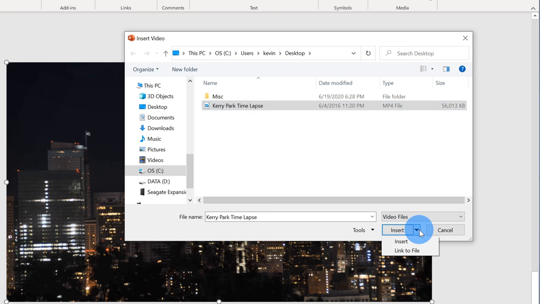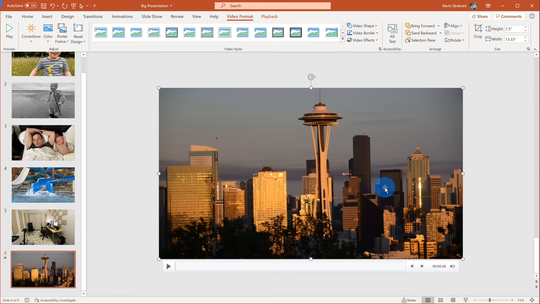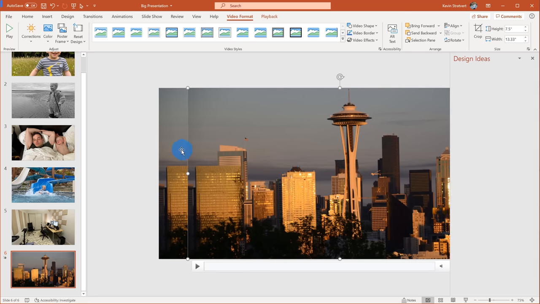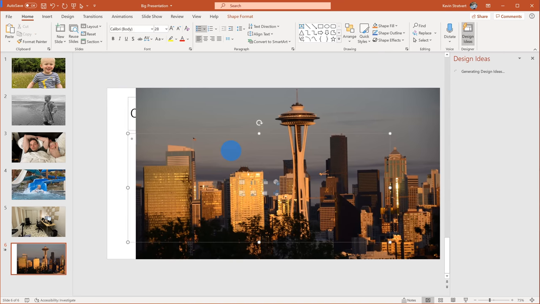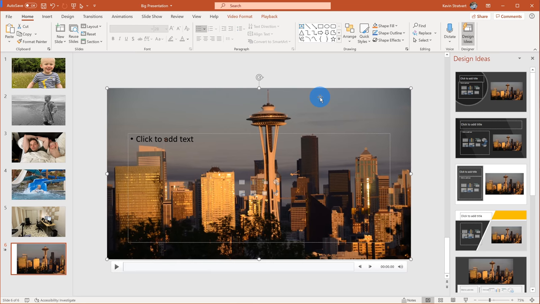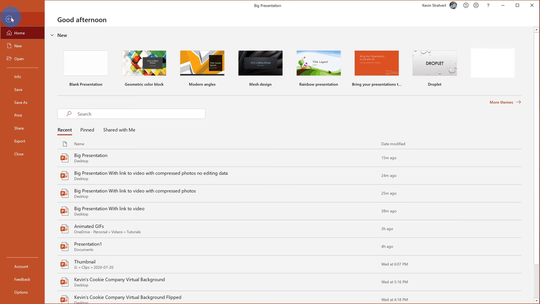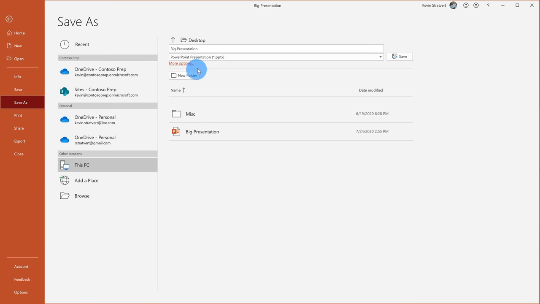If I just click on Insert, by default, that will embed the video file in the PowerPoint presentation. Instead, what I could do is click on this dropdown and insert a link to the file. So let me insert a link to the file instead, and I'm going to delete the embedded video. And now let's save the presentation and see how much space we just saved. I'm going to go to File, Save As, and this is going to be Big Presentation. Maybe I'll say Medium Presentation since we got rid of the video.